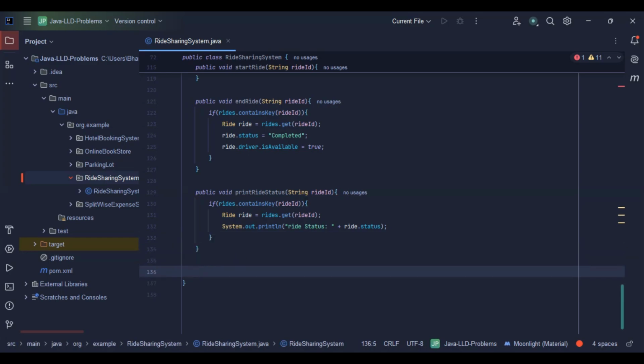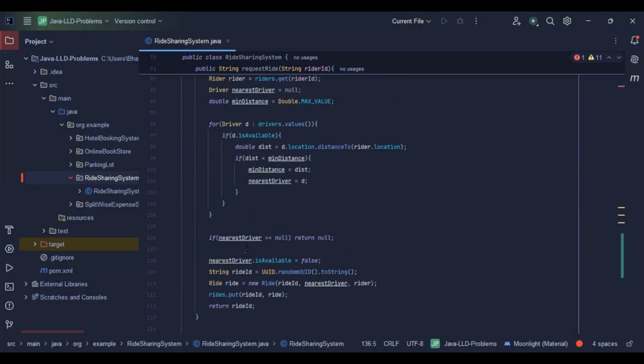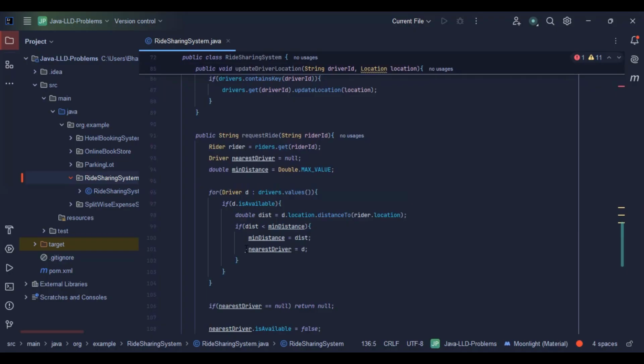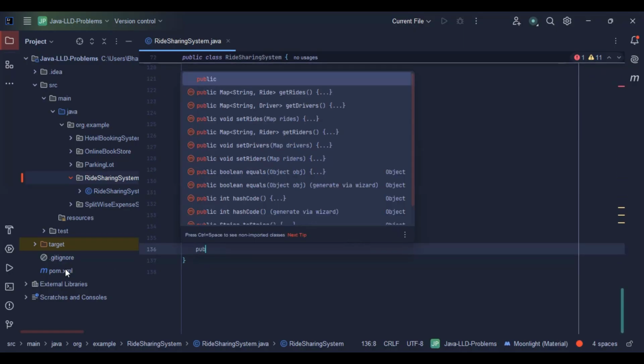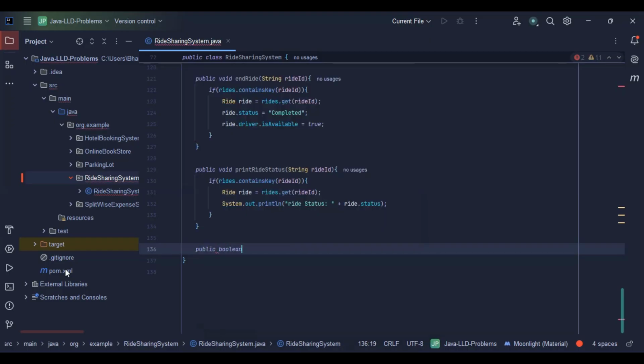The next thing is we will be going with the isDriverAvailable method. This is going to be the last method within this class. Within what class are we writing now? RequestRide, right? So here let me do one thing. I'll just go with public boolean isDriverAvailable. So this is fine.